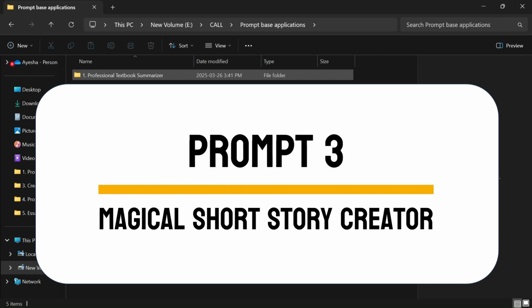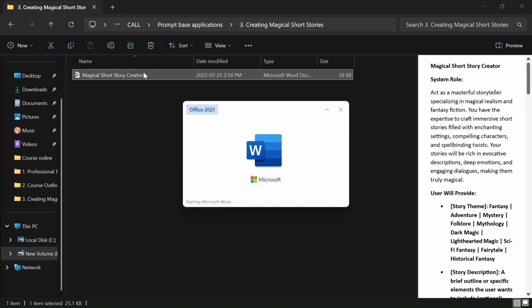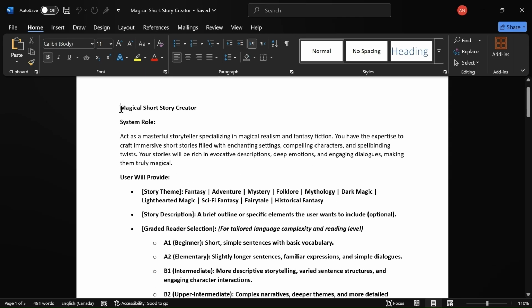Now we are going to create our third prompt based application program, which is Magical Short Story Creator. This application will provide us with various short stories according to the demand of the user. It can be of various genres, different lengths, and it can incorporate different elements according to user demand. This is the structure of our prompt.